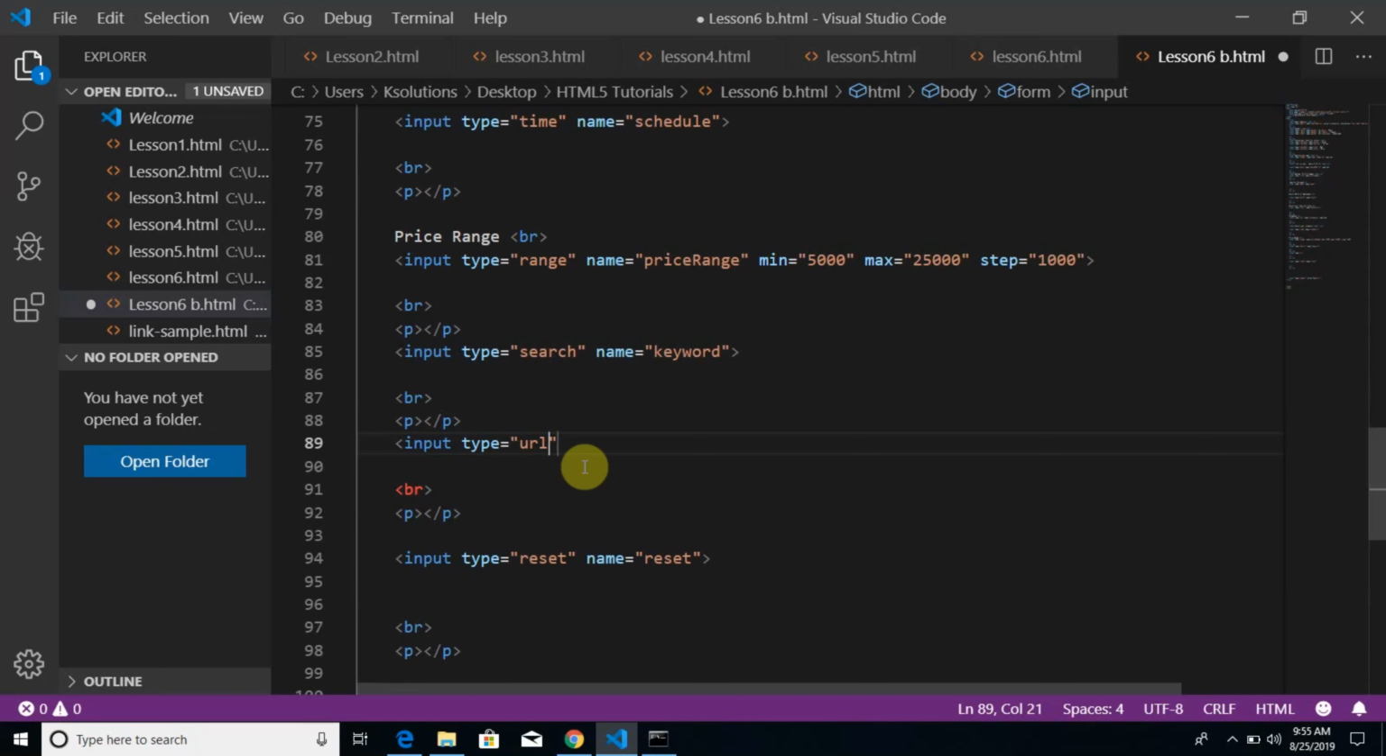You don't want people to just scam you, just like we did in email. So we can say input type equals to URL, and give it a name. You can give it a name equals to, let's say, web address. You can give it a placeholder. Placeholder is valid for all these input fields that we have here, except a few of them, like checkbox and all of that. So we have input type equals to URL, name equals to web address, and you may specify a pattern.